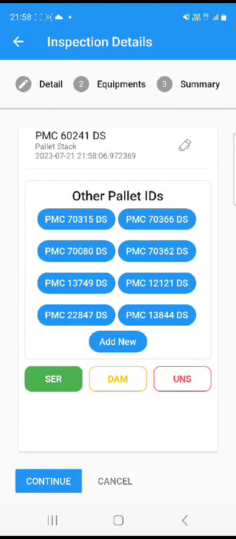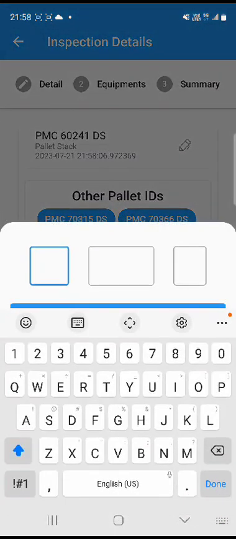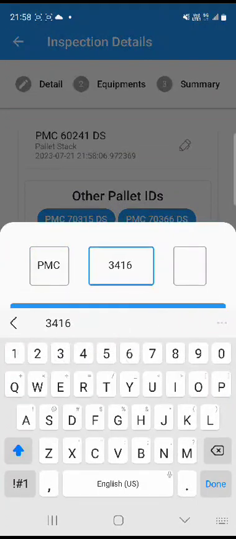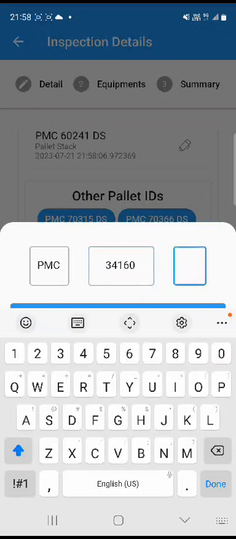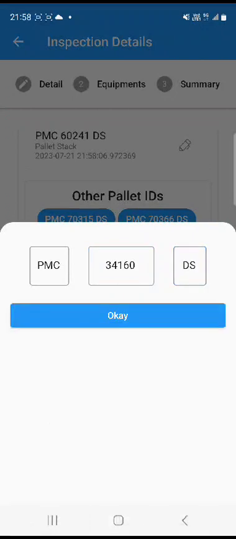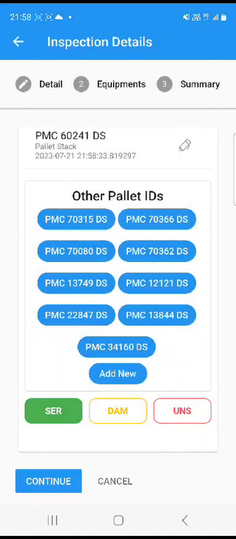Now, it captured 8, but let's say we noticed, oh, it's missing one. There's another one that it missed. It was at the top. Probably the camera didn't capture it. So in that case, we're just going to select add new. The number that I see is called PMC 34160, and the last two codes DS. Click OK. So we can add it.